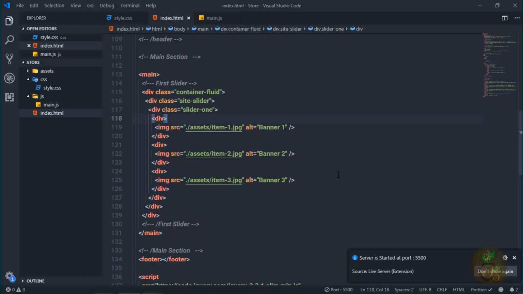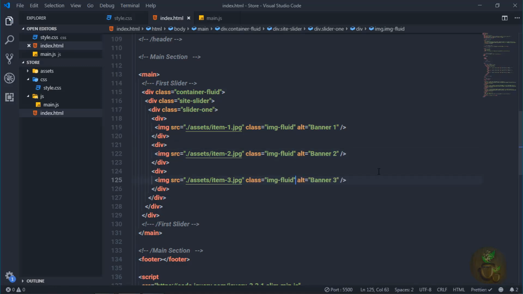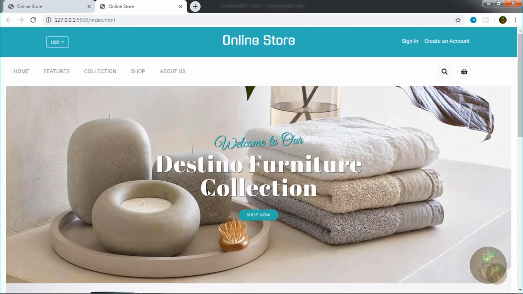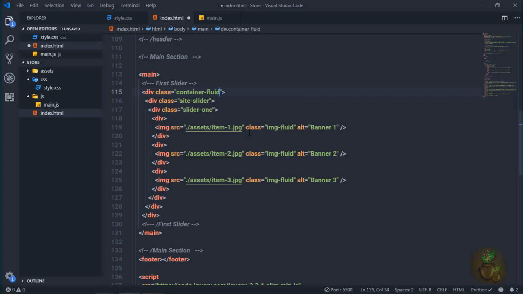To specify that and make them responsive, I'm going to just add here a class and specify a Bootstrap class img fluid. So this is going to specify responsiveness to these images. Copy this class and specify to all my images. Save the changes. We have the responsive images here. Now just after that, I want to remove this padding from the left and from the right. So I'm going to just specify here to this container fluid class padding 0.